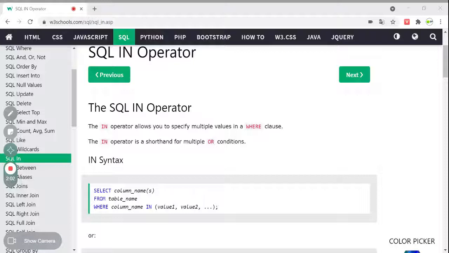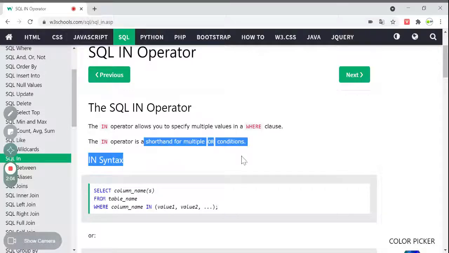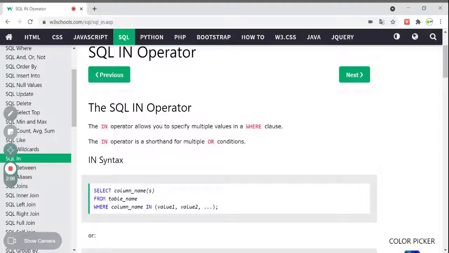IN is a shorthand for multiple OR conditions. If I specify WHERE price IN (20, 25, 50), I want the list of items with these prices only. So we are decreasing our conditions, writing only a single condition by using the IN operator instead of writing multiple conditions using OR. We are reducing our conditions by using this IN.